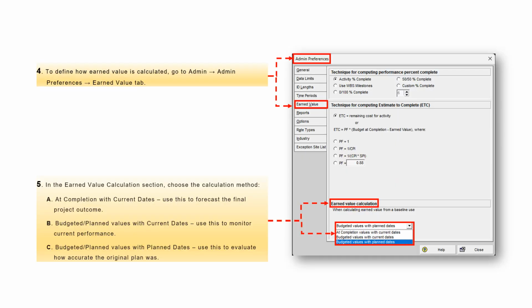4. To define how earned value is calculated, go to Admin Preferences, Earned Value tab. 5. In the Earned Value Calculation section, choose the calculation method. A. At completion with current dates. Use this to forecast the final project outcome. B. Budgeted/plan values with current dates. Use this to monitor current performance. C. Budgeted/plan values with plan dates. Use this to evaluate how accurate the original plan was.